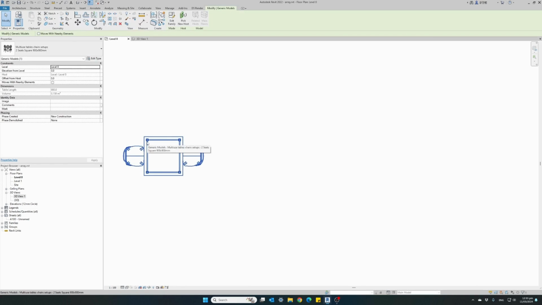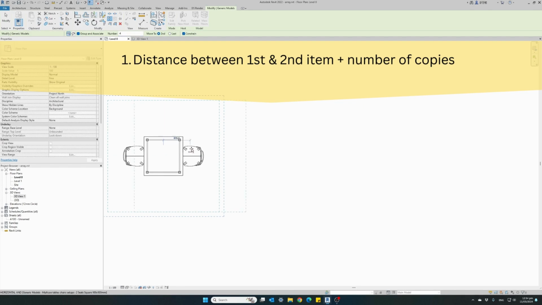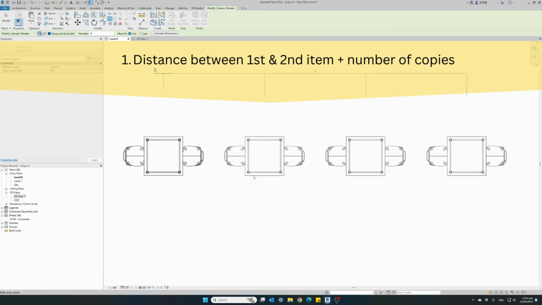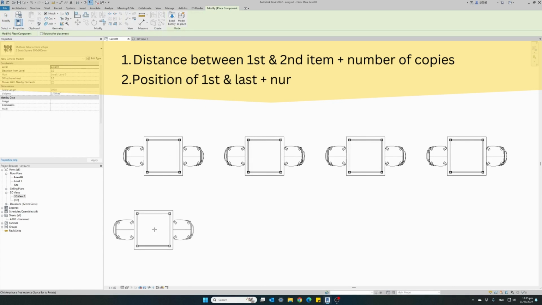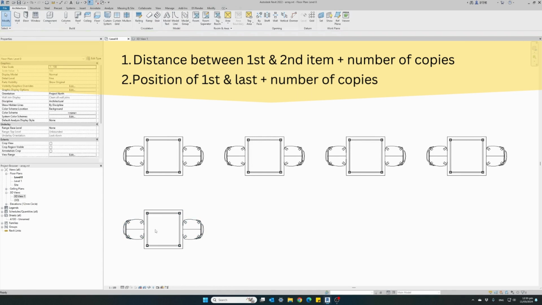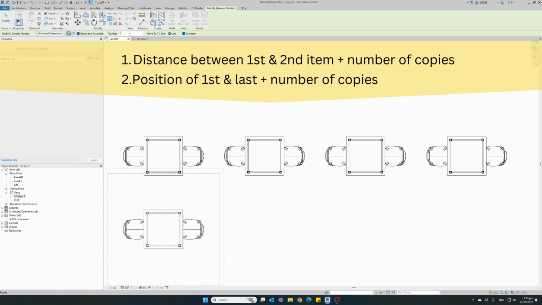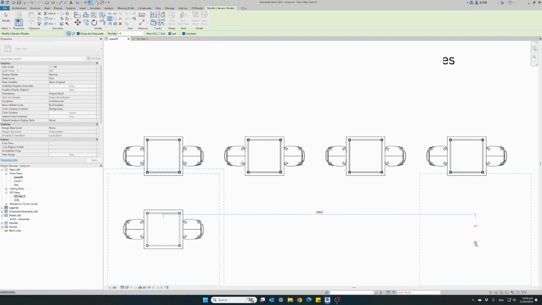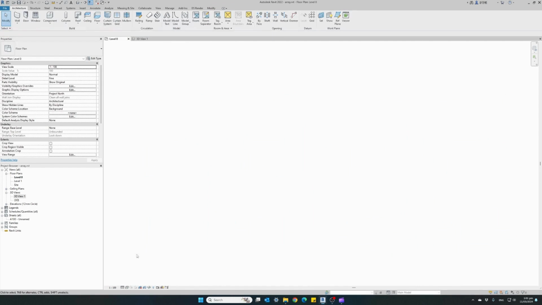There are two ways to create an array in Revit. One is by selecting the number of times we want our item to be copied and the distance between the first and the second instance in the array. And the second method is by selecting the position of the first and the last instance of our array and how many times we want our object to be copied. So let's go ahead and do this step by step.